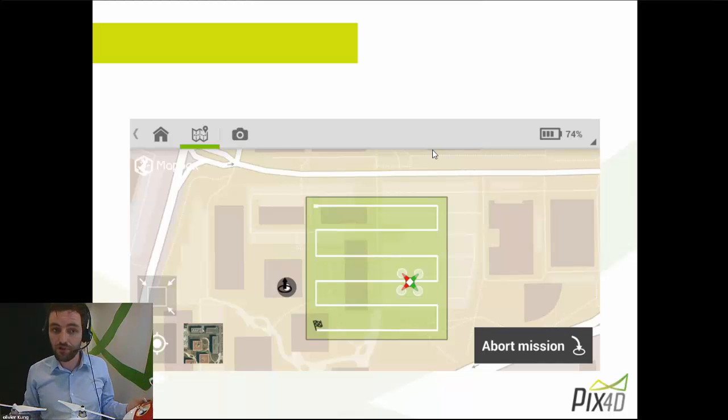In case the battery is not sufficient anymore, the drone will also automatically abort the mission and come back to the home point, and that's usually around 20%.